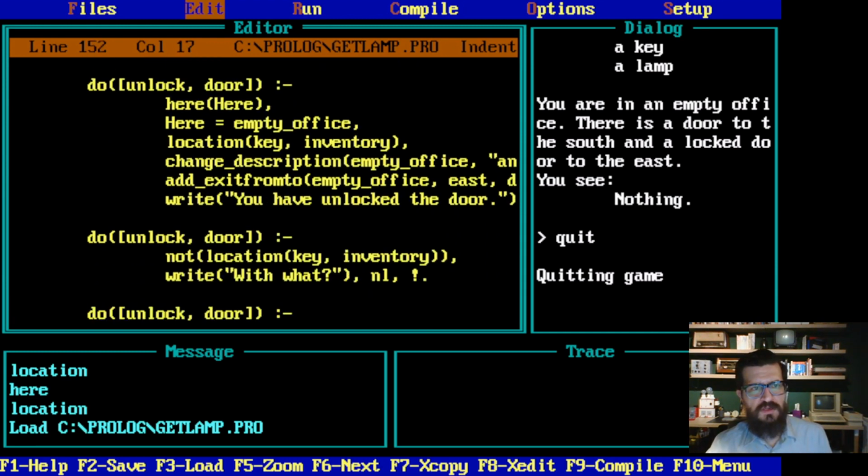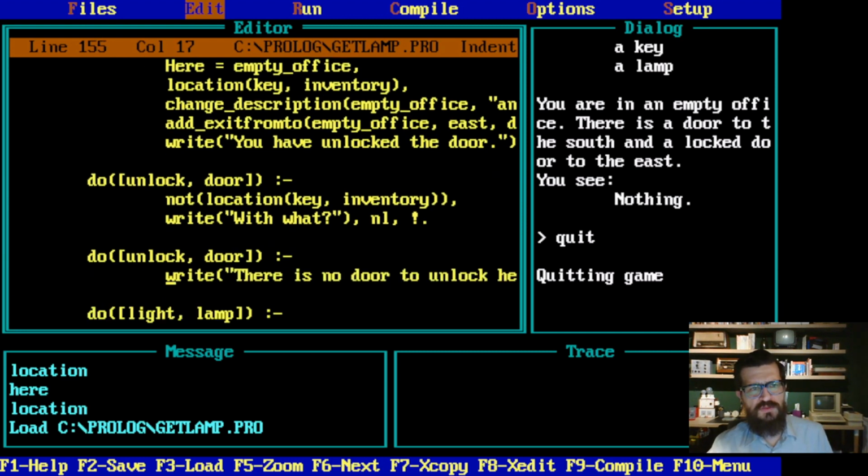But if you call unlock the door in any other condition, like you don't have the key, then say, I mean, open the door with what? Or if you try to unlock the door, I mean, if we got here, it's because you have the key, but you are not in the empty office, so there's no door to unlock there.